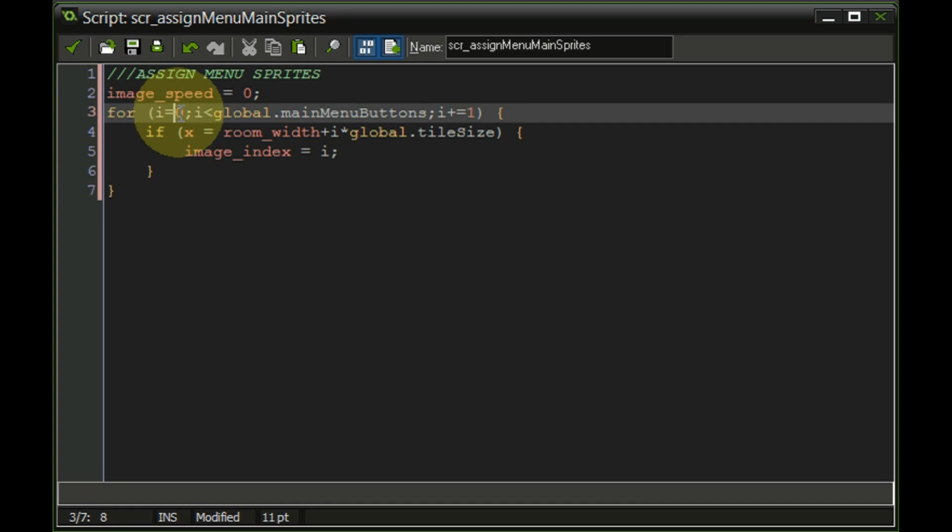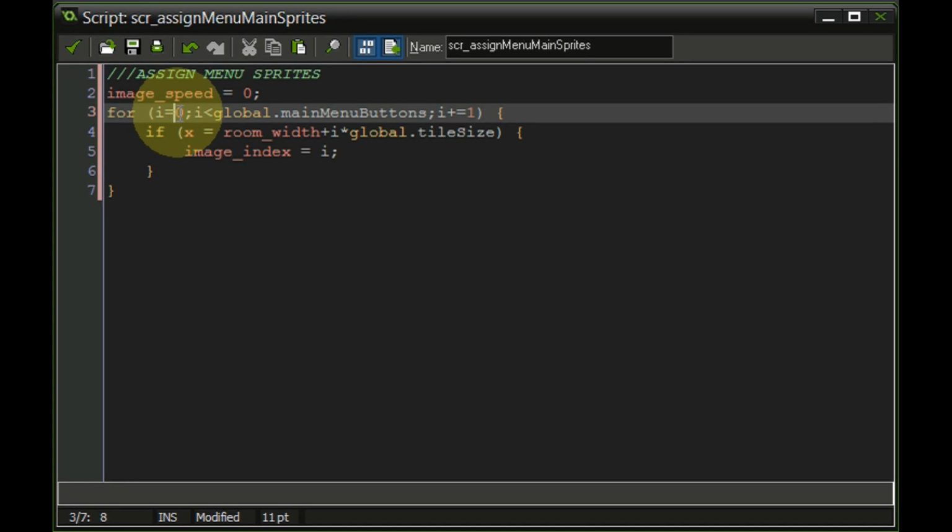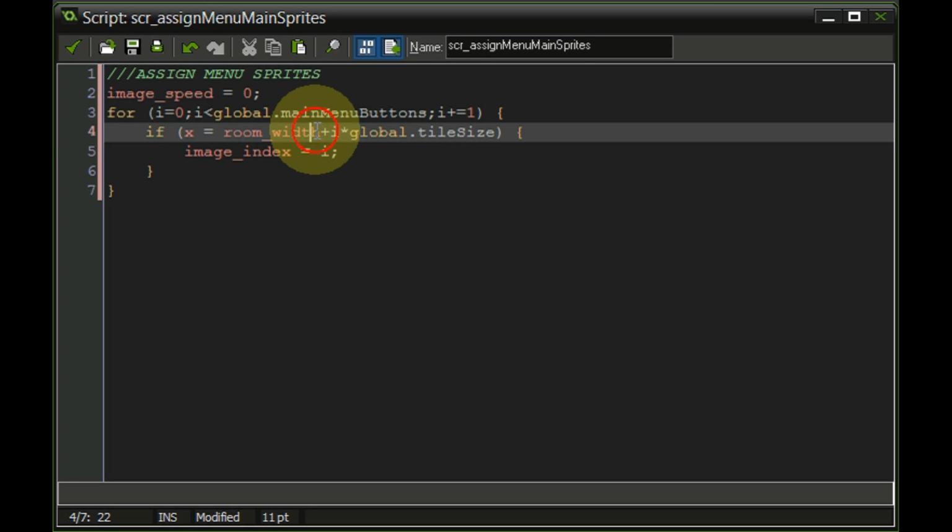So that means for the first check, it's going to check if x equals room width plus 0, and if that is the case, the image index will be 0. Next, for the number 1, it's going to check if the room width plus 1 global tile size, and if that is the case, it will be image index 1, and so on and so forth, just with how many buttons we ever need. For loops are just a great thing to use, guys. That's all we had to do for this one.